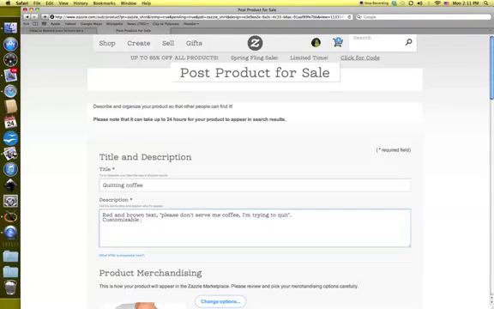Customizable shirt. Change the coffee. And I could probably write more, even though it's a very simple design. I could write more, and I probably should, but for the sake of me being a slow typer and this being a long video, I'll carry on from there.